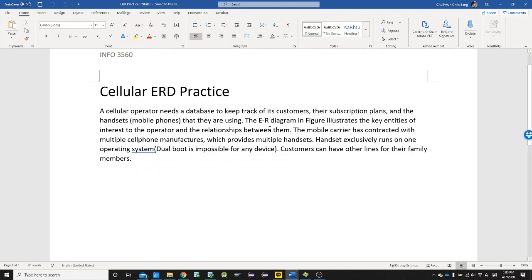Well, definitely we can have cell phone entities, right? Subscriber entity and lines as well. What about handsets? Yes, we have to have, right?